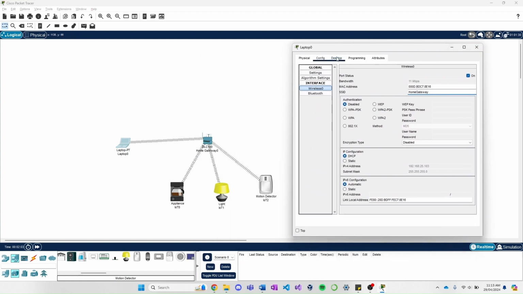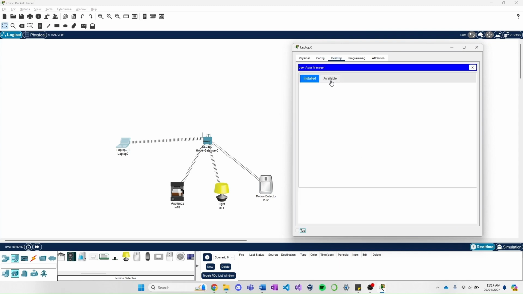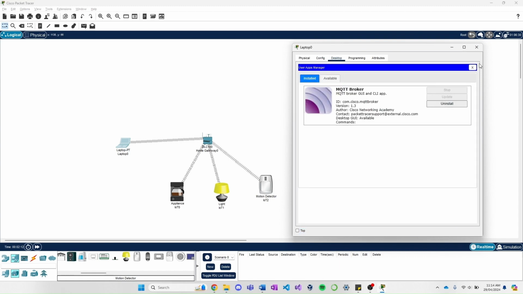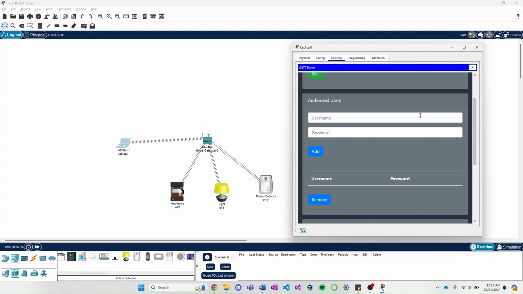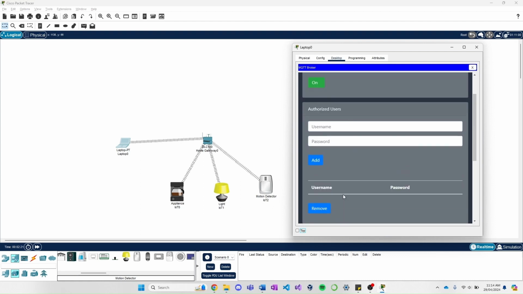To turn it into a broker, click on Desktop, scroll down to User Apps Manager, click on Available, and then install the broker. Close that, power it up, and you can see the service is on, and you have quite a few options to work with. I'll authorize Test 1 as a user, Test 2 as a user, and Test 3 as a user. These will be for my three appliances.